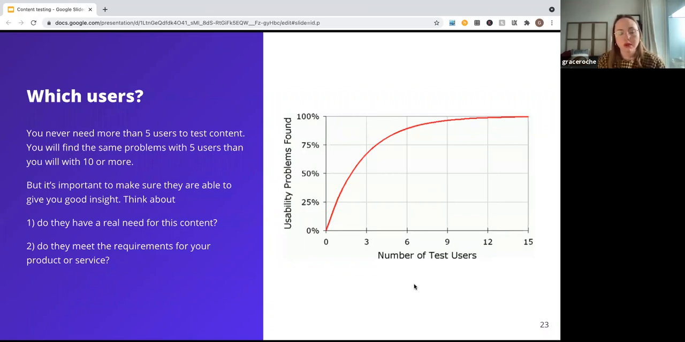So this is what I was saying earlier about that quick and dirty research. Don't ask them if the content is good or if it meets their needs. Ask them, does it make sense? And save those chunkier questions for people who actually will use your service.